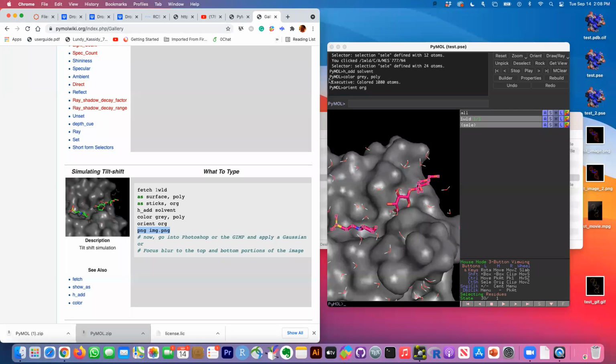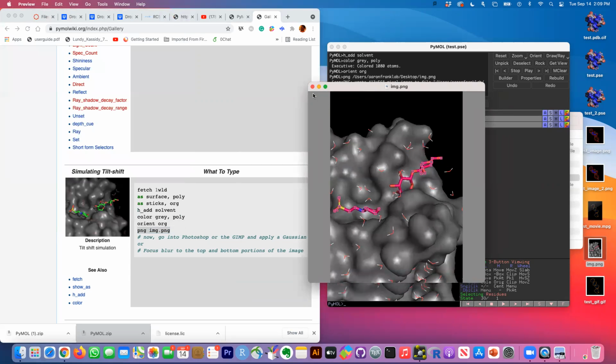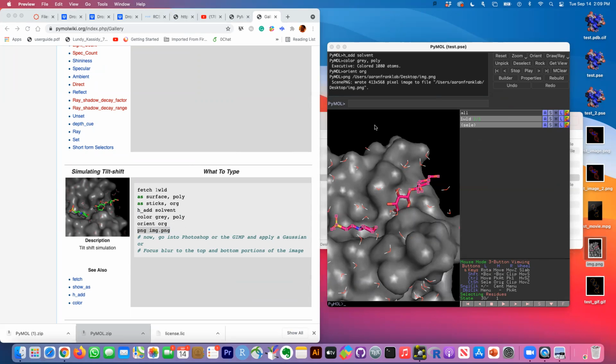So I've been harping on the fact that there are multiple ways to do everything, right? So I can create an image by just typing the png command and specifying the name of the file. So I'm gonna use the png command and I'm gonna put it on my desktop so that it's easy to find. So we can go over here, double click this, and you see this image. It's not exactly the same, but it's similar.